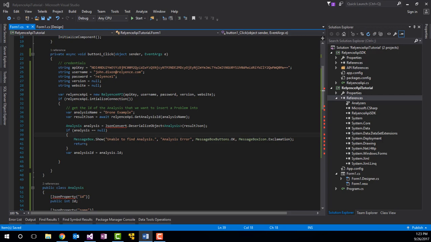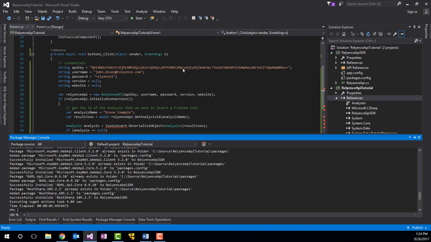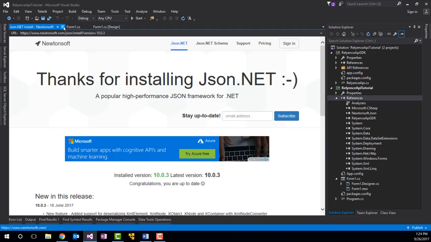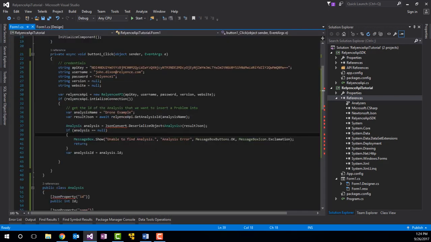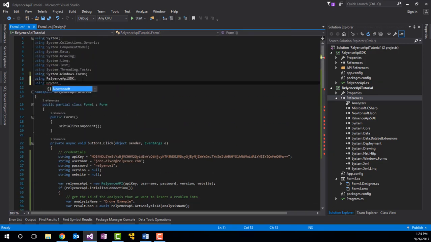To remove the red line under JsonConvert, we need to add a using clause for Newtonsoft.Json. If you have not used the Newtonsoft.Json library before, you will need to use the NuGet Package Manager to download it. To do this, select Tools, NuGet Package Manager, Package Manager Console, then type the following command. Then hit Enter. Now, close the tab that Visual Studio has automatically opened. After this package has installed, add using Newtonsoft.Json to the top of the file.